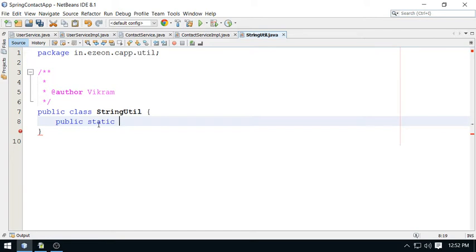because I'm not going to create the object for calling any of the methods in this class. So I just want to make it static and call all the methods directly without creating the object. So I will require string as output, and let me call this toCommaSeparatedString, to comma separated string from any array.